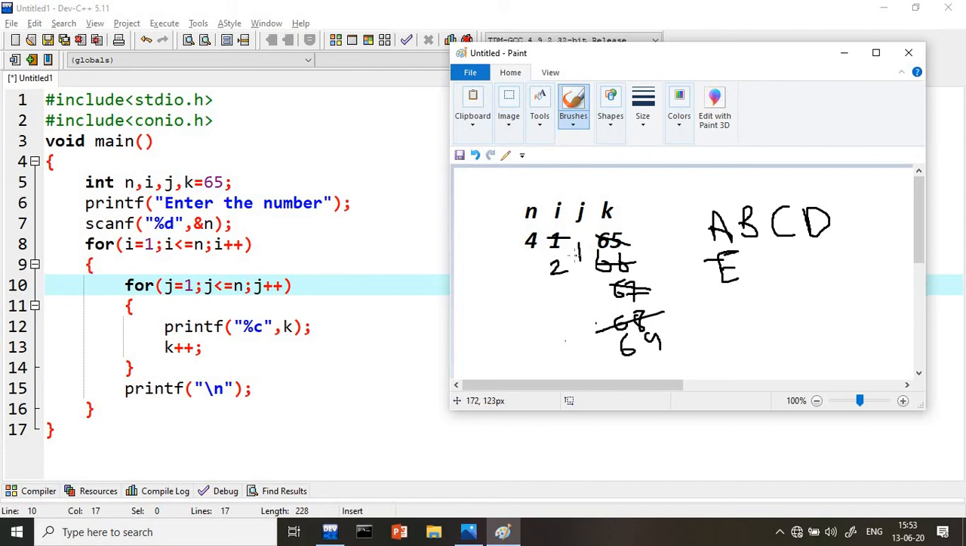After that, j plus plus, it will become 2. So how many times will it execute j? 4 times. Because similarly, 2 less than 4, true. It will come inside. k will be incremented before going to j. It will become 70. And j will increment to 2, 2 less than 4, condition true, k value is 70. 70 is nothing but F.